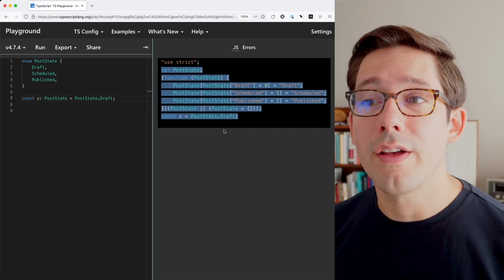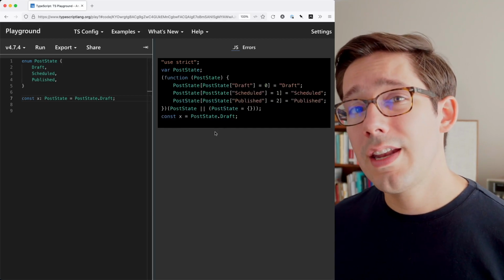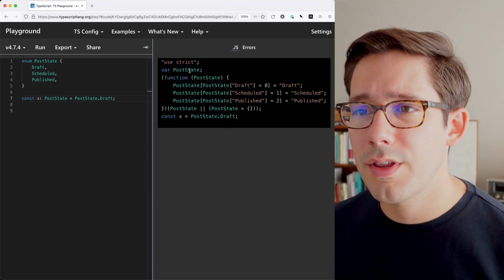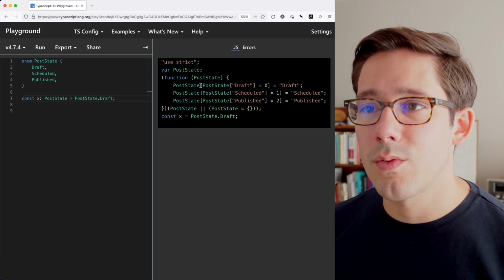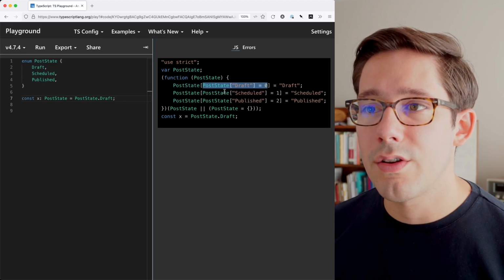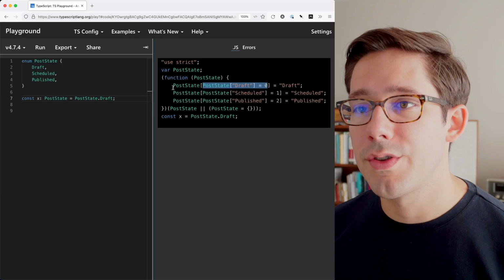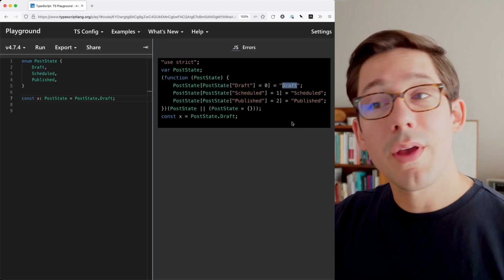And if you look at the compiled JavaScript over here on the right, you can see that unlike a lot of types, enums actually do have representations in JavaScript. So you can see we're doing this kind of interesting function-based thing where we have this postState object that we're initializing. Inside these square brackets, we initialize postState.draft to equal 0. And then of course, since that's an expression, it returns 0. So we have postState[0] equals draft. And so we're kind of mapping it both ways.